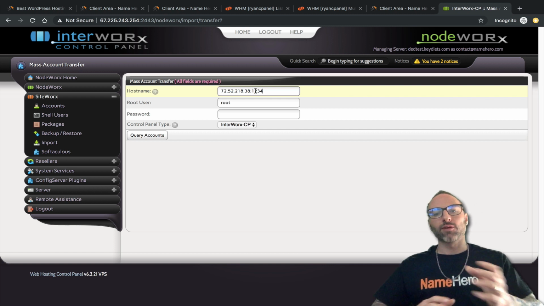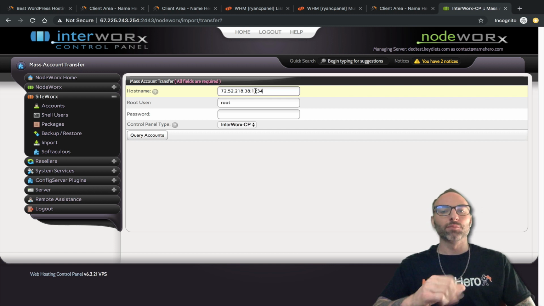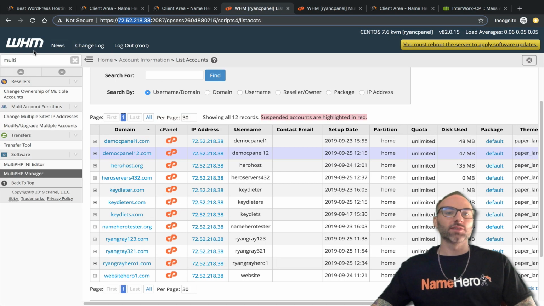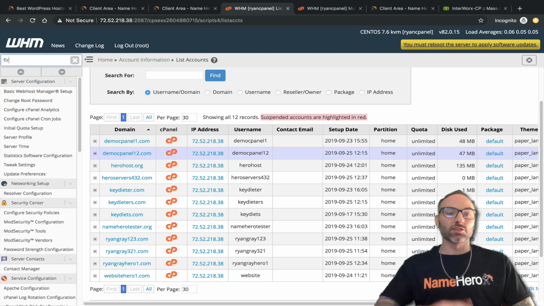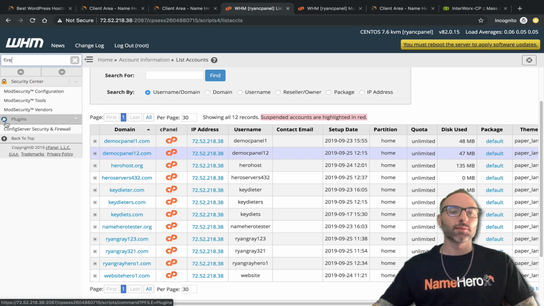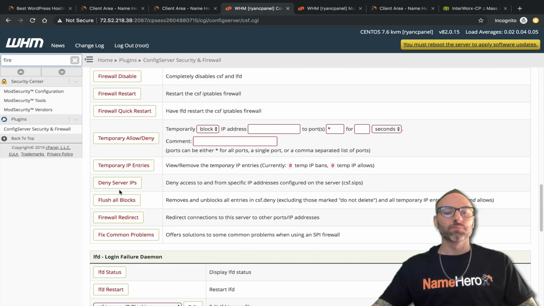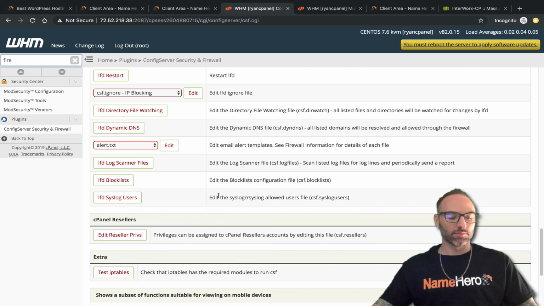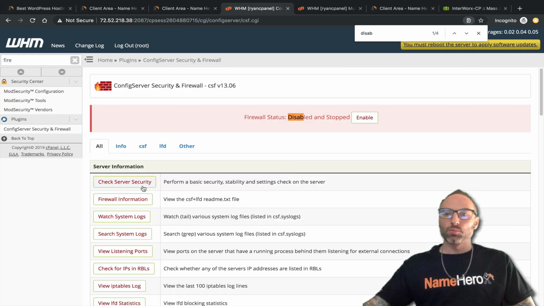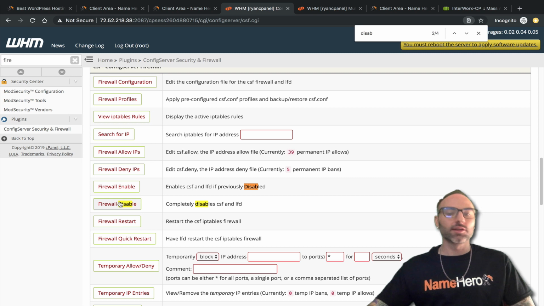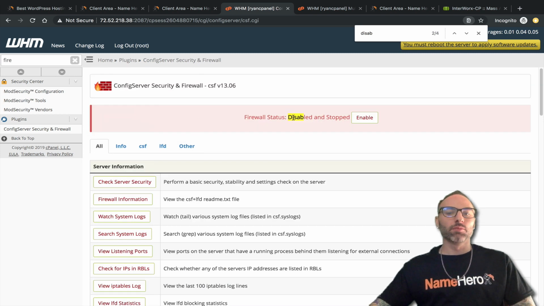This needs to be open in both firewalls, the NodeWorx firewall as well as your Web Host Manager firewall. If you run into a lot of issues with connecting, you might just want to temporarily disable the firewall on both servers, and that's really quick. First, go into your Web Host Manager. This assumes you're using CSF Firewall, which is what we use at NameHero. You can see this one's actually disabled already. It's Firewall Disable down towards the bottom. Actually, let me just search for it. Firewall Disable. You can just click this and temporarily disable it while you're doing this.